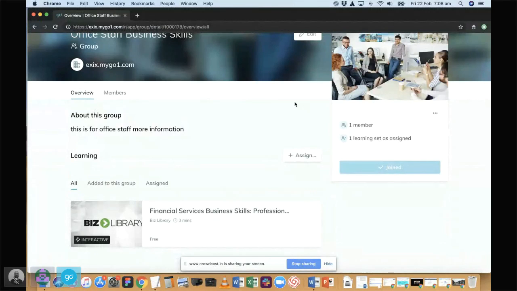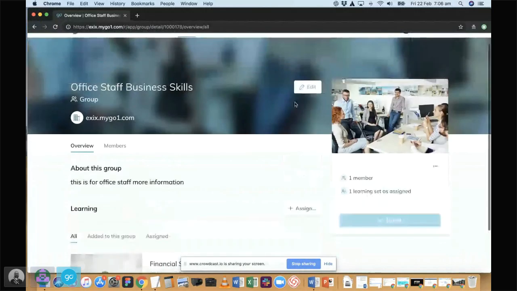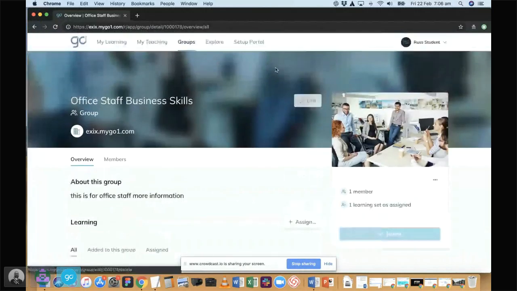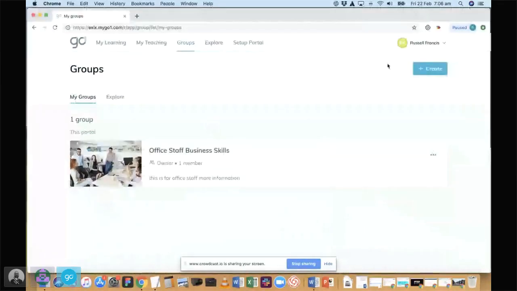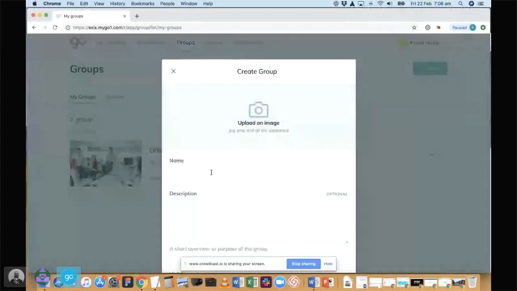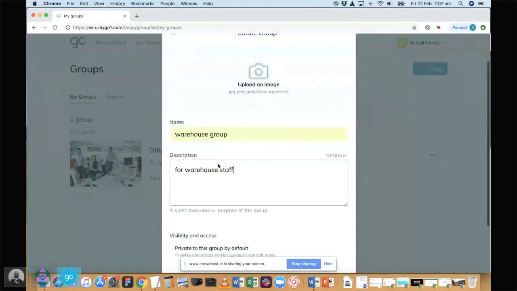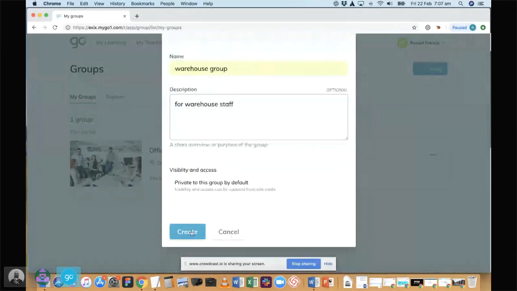Okay, so this is a very powerful tool, and it's a great tool for the administrators. If I flip back to the administrator now, I'm going to create another group, and we'll call this maybe the warehouse group. Okay, so this is for my warehouse staff. I'm going to create that group.